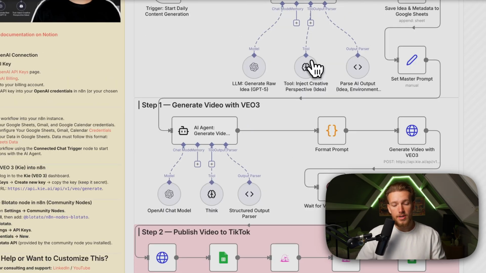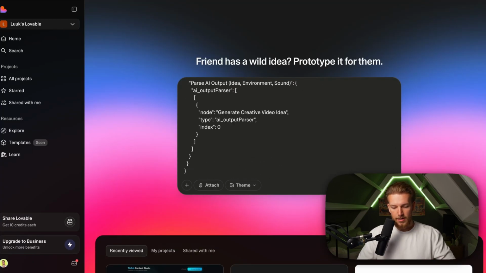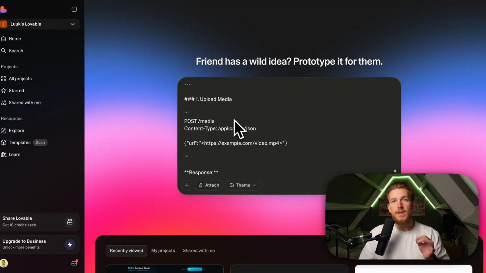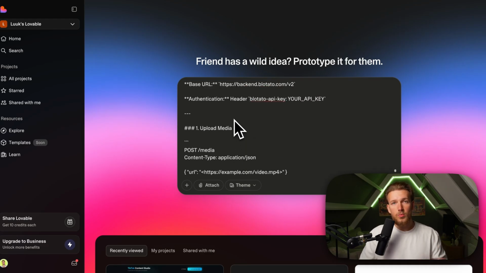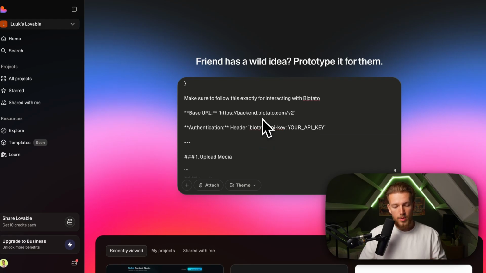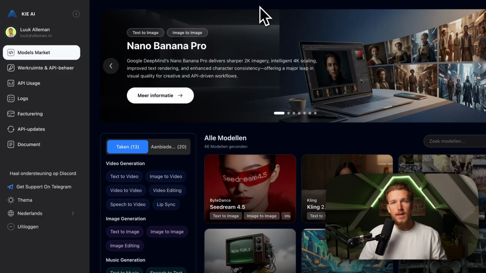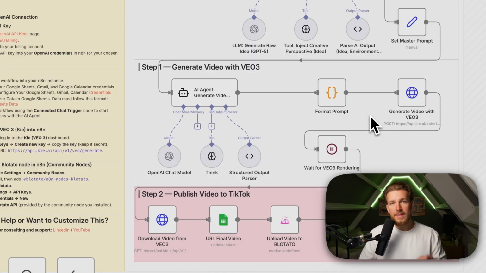So now that you understand what we are going to create, we go back to Lovable and at the bottom right here, we add the following. And this basically explains everything Lovable needs to understand about Blotato. And that is a software that we use to schedule and post everything directly on our TikTok account. So we just say the following. So make sure to follow this exactly for interacting with Blotato. We have the base URL authentication, we upload the media, and then we post to TikTok. And we are using Key AI, and you can also use Val AI or anything else. But in our existing n8n workflow, we also use Key AI.